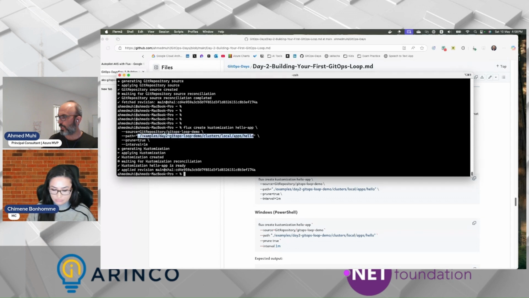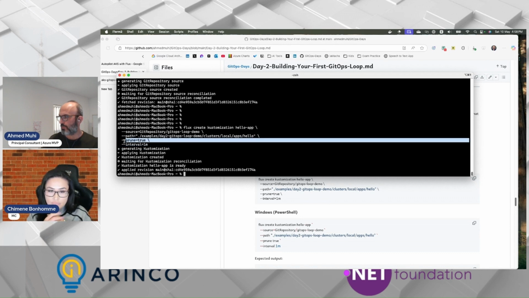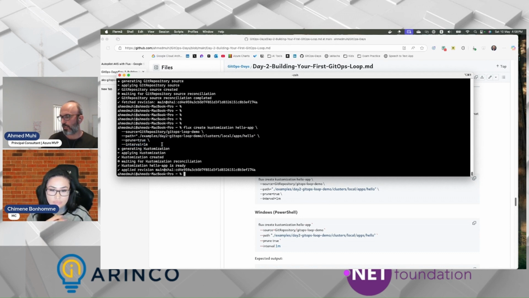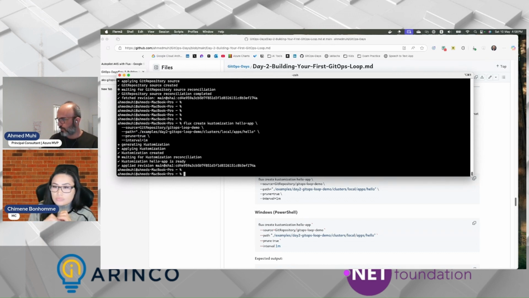That's the one you need to check. Go exactly into this folder, the example day 2 cluster, and so on, and then every 1 minute apply. If you find something removed from that repo, like if I delete a replica or whatever, go ahead and prune it. So those two are now done.